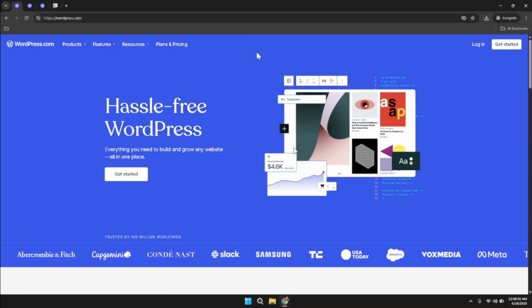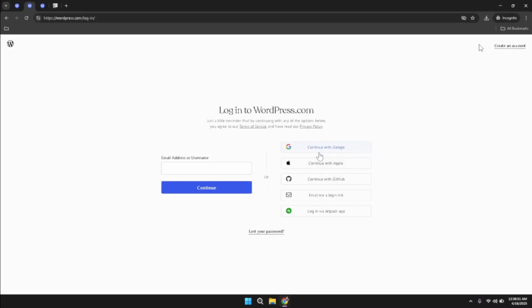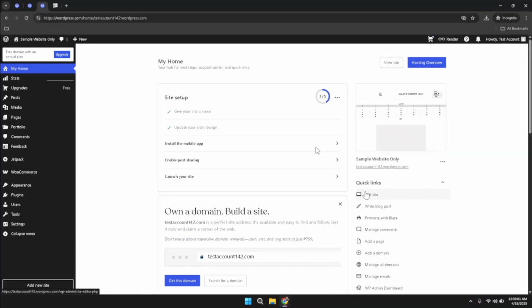First, open your browser and head over to your WordPress site. Once the homepage loads, click the login button at the top right corner. On the sign-in page, choose Continue with Google. Pick the Google account linked to your WordPress site and you'll be logged in automatically.